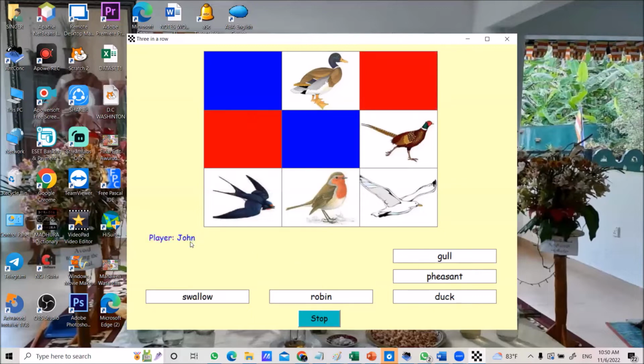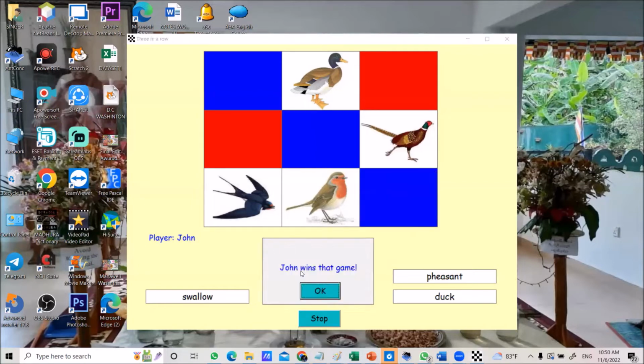Now it is John's turn. Once he fills up this one, John will win. I am not even familiar with which bird this is here. Someone tell me. Can someone guess? That is a gull, sir. Yes, correct. Then John wins that game here.